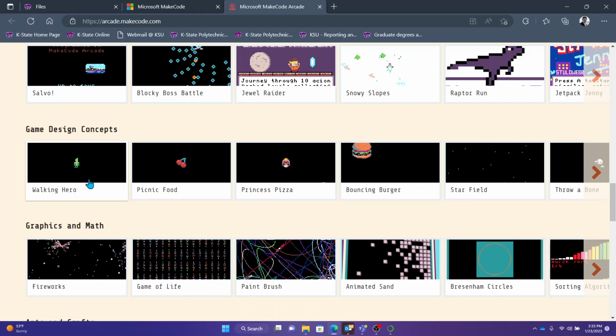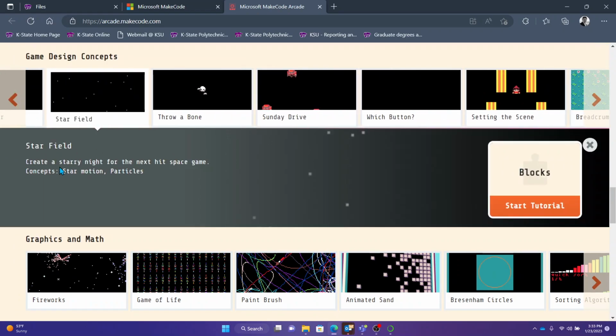It was pretty short. What I want you to do is come over to Starfield and create a Starry Night for the next hit space game, right? All this is going to do is create star motion. So again, this is a particle simulator, but it's a very different kind of particle simulator than the n-body simulation that we followed along with on our follow-along lab.